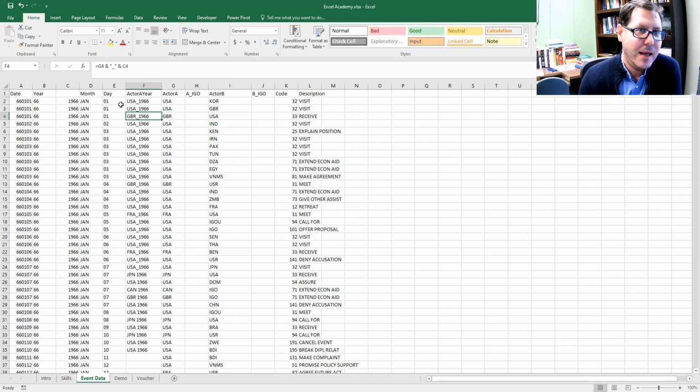So one last thing I want to show you about working with text. I don't know that this is necessarily just a text thing, but I end up using it a lot when I'm working with text. And that is using an if function. And so I have this variable here that I want to create, which is a particular actor, an intergovernmental organization.